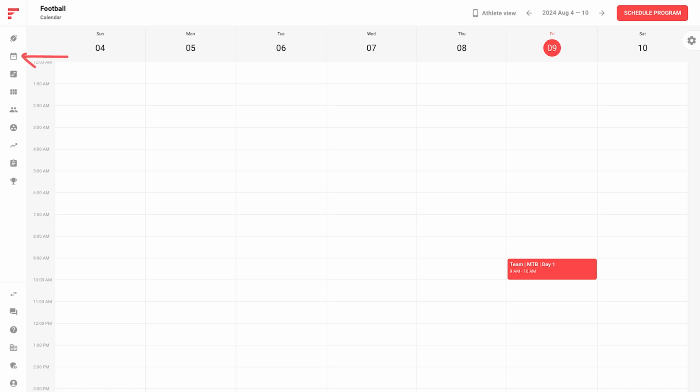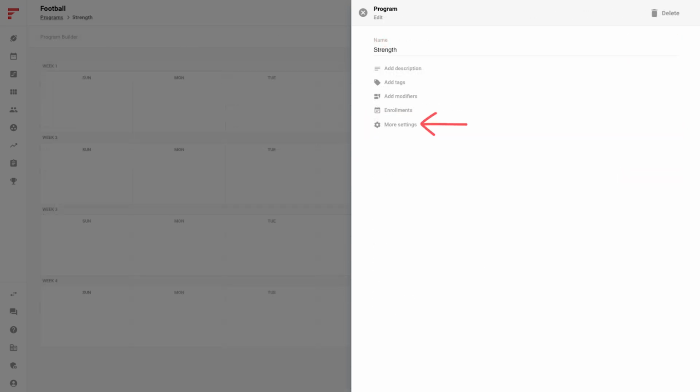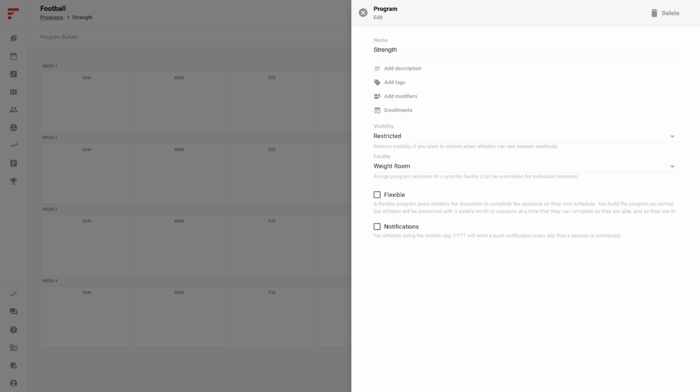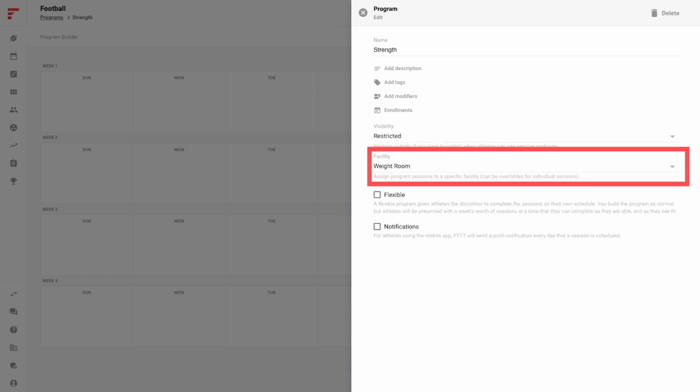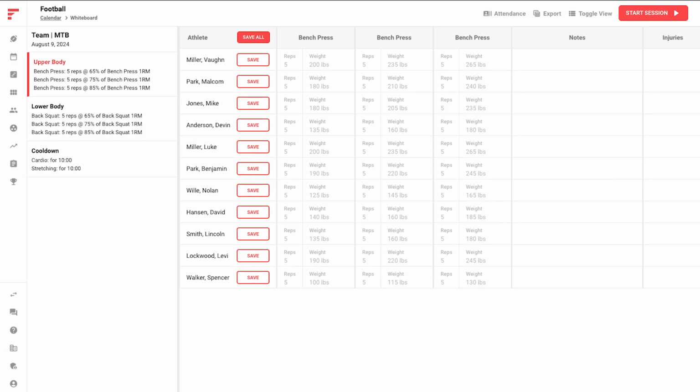To start a session, the coach can navigate to the team's calendar and open a session. Make sure that the session is assigned to the correct facility. This can also be configured at the program level so that all sessions in a program are automatically assigned to a given facility. Click the Whiteboard button to open the session in the Whiteboard tool.